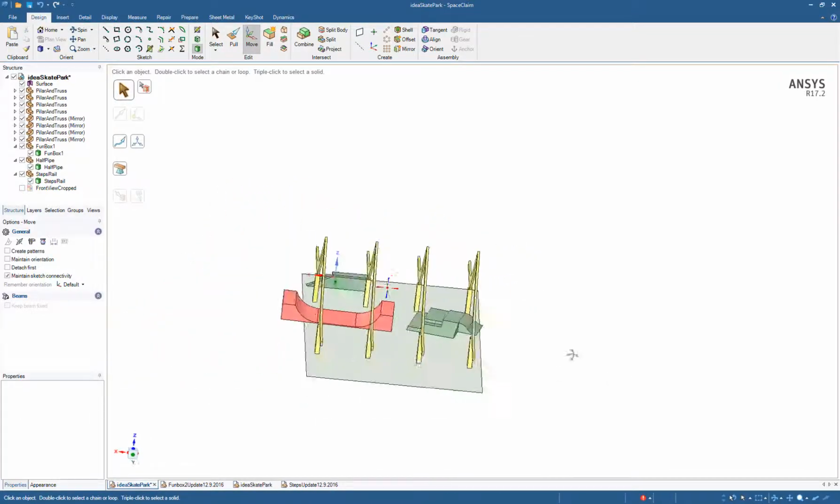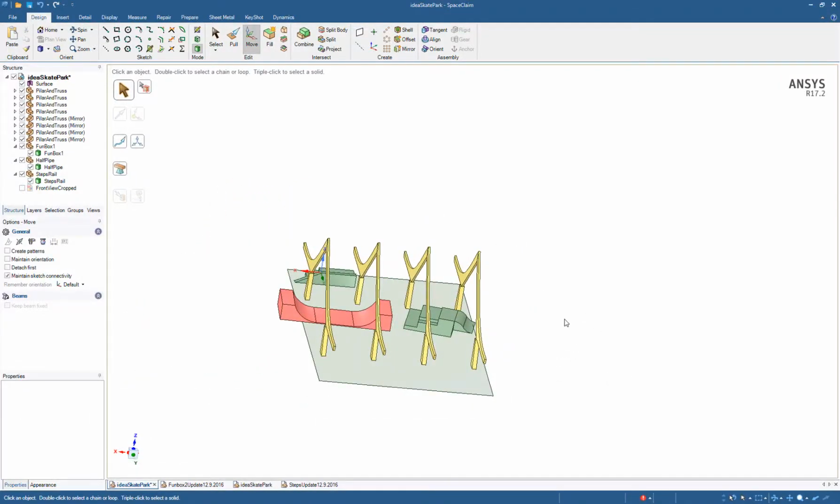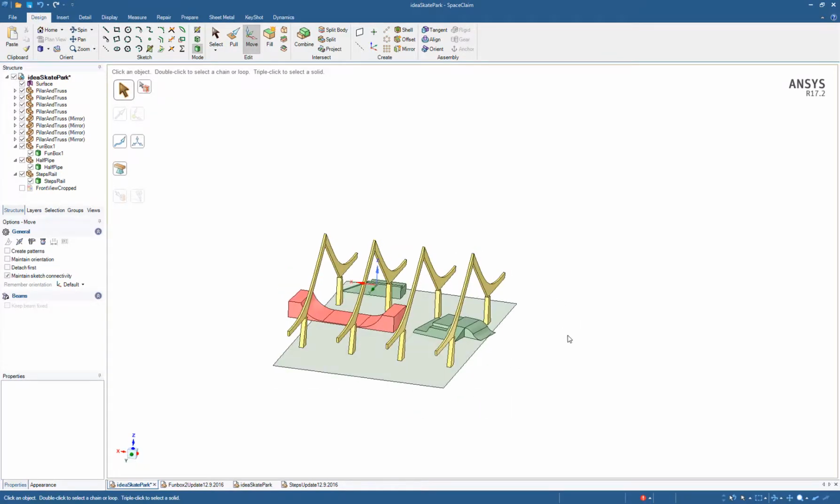So with that, you should feel free to move all the components around and try to get the optimal flow for the skate park, and certainly add additional elements as you see fit, and maybe even eliminate some of these elements to get the best design. That's the end of the tutorial, so good luck.